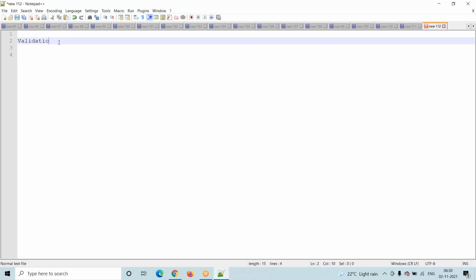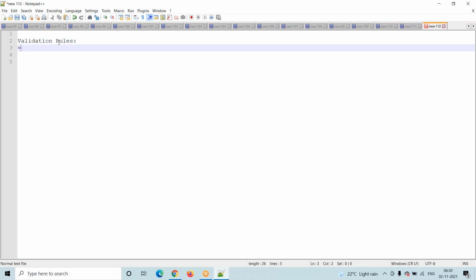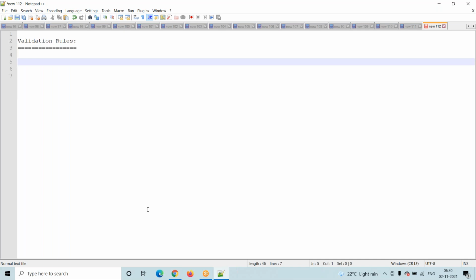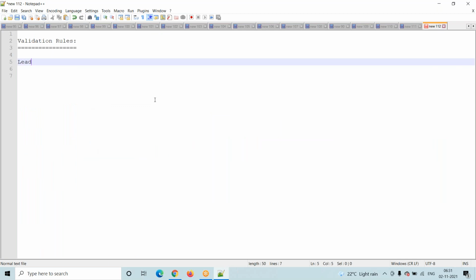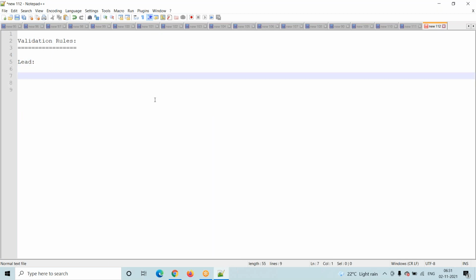Today, our concept is validation rules. We are working with the lead object. Lead is a standard object, and we are working with the lead object.